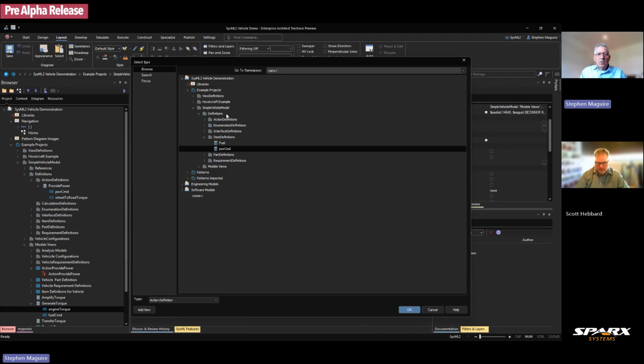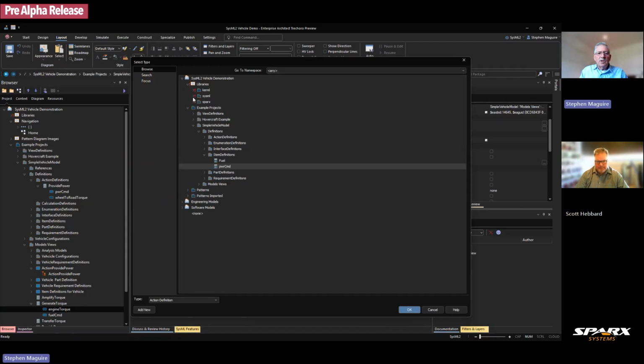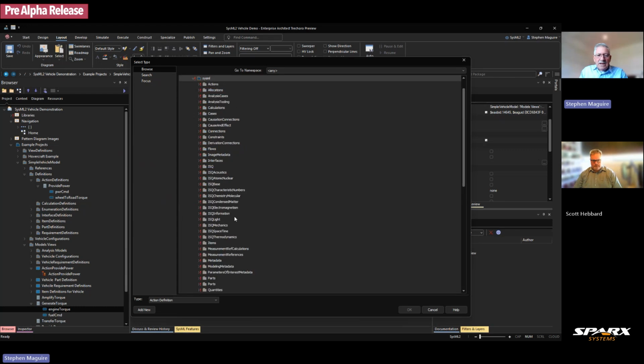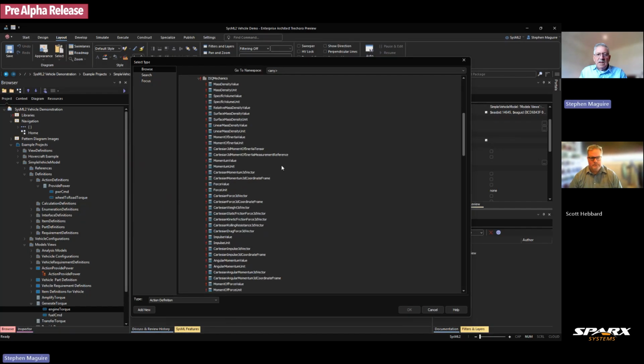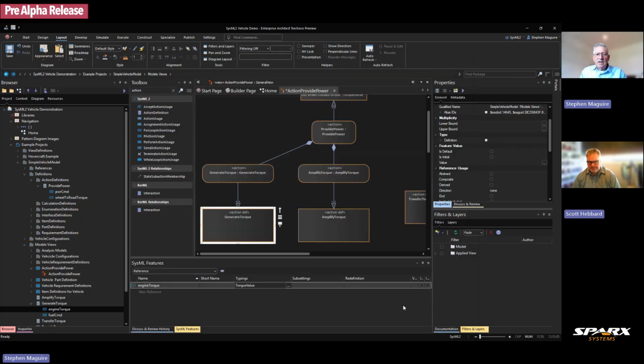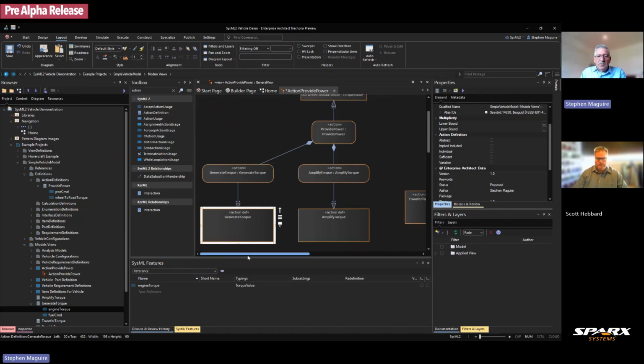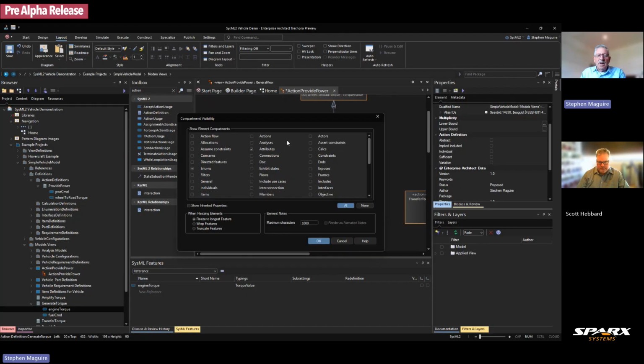It's a scalar quantity. We want to go to our libraries, and we want to go to SysML, and we'll wait for that to generate out. I think, yeah, ISQ mechanics. Lots of different things in here, but we want the torque value there. So I'll go OK to that. So we've put those in. So that's all done. Now we can expose those on this diagram. We can go again, compartment visibility, and let's put in parameters and see what happens.